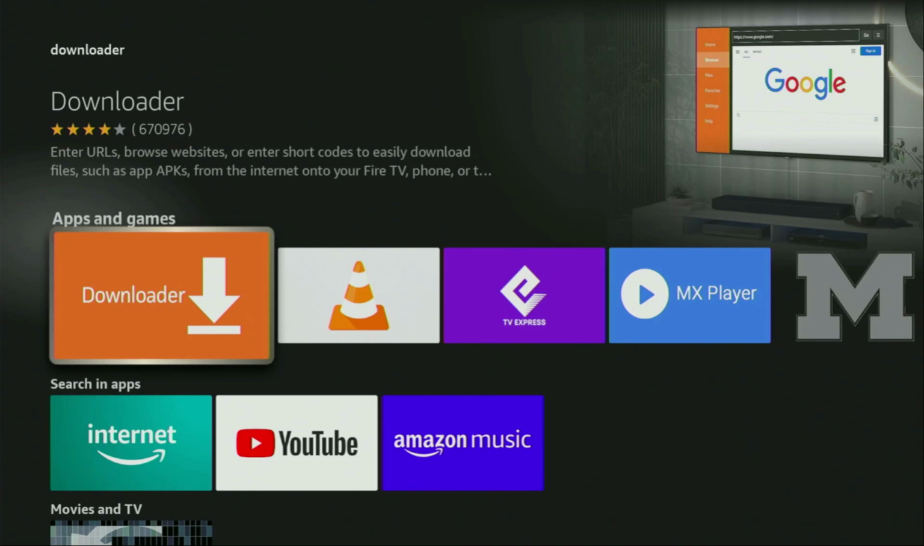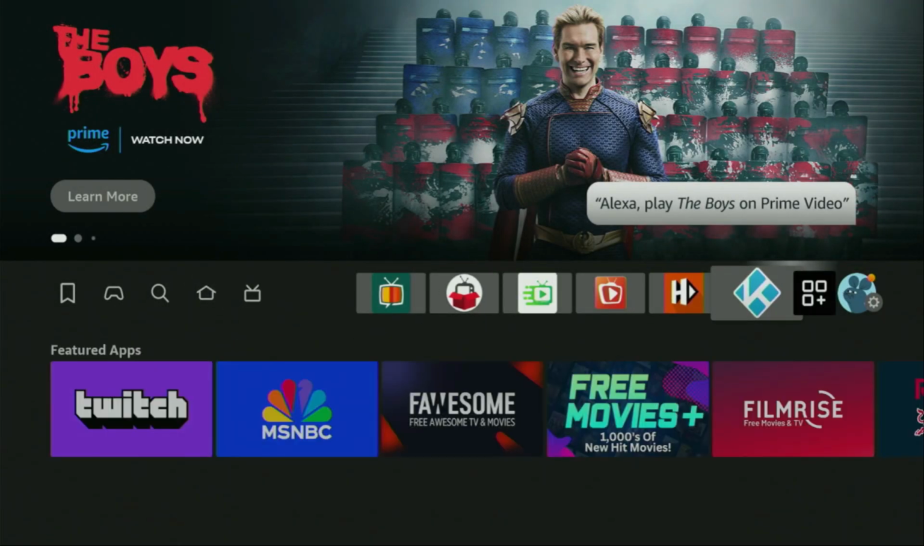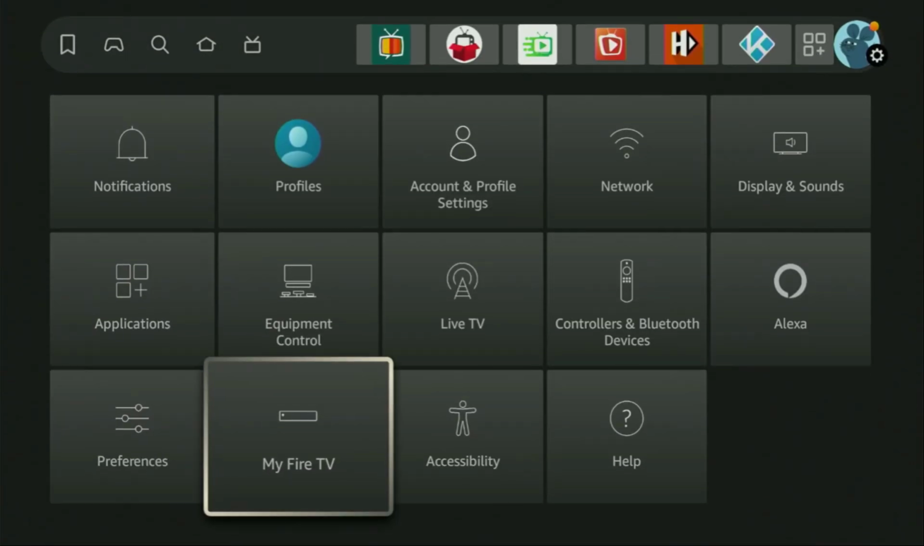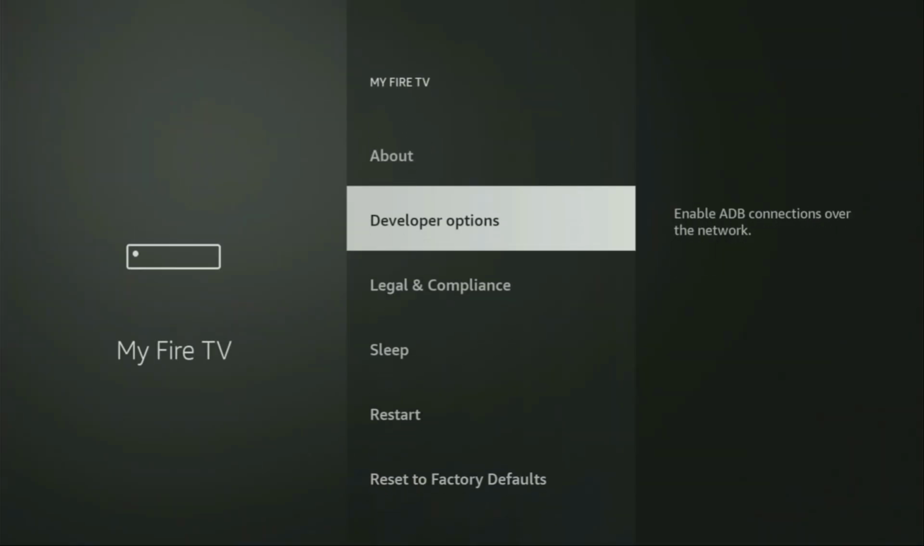But after you get Downloader, it's not over yet. We still have to set it up. So to set up Downloader, we gotta go to Settings. Here we are, click on that button with the gear icon, and then scroll down and go to My Fire TV. Open it. And here we'll have to enable developer options on your device.